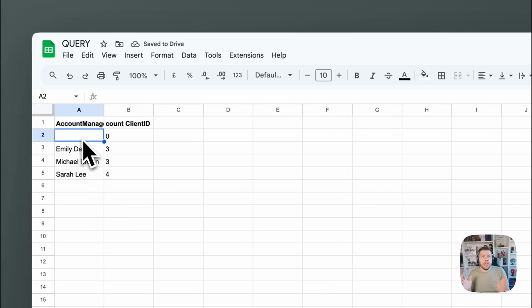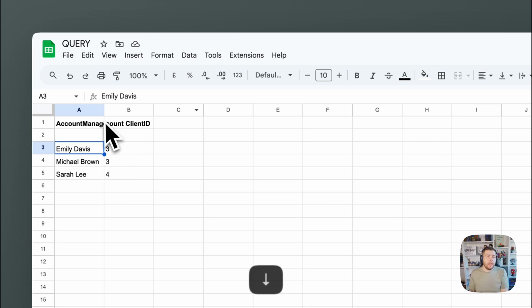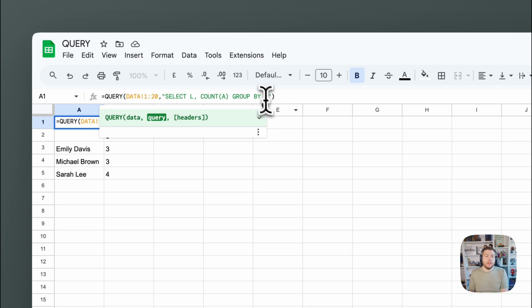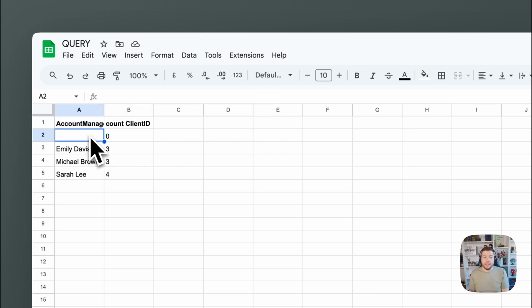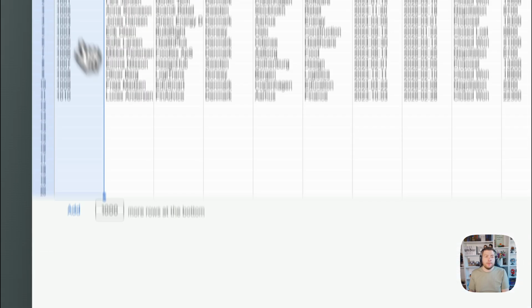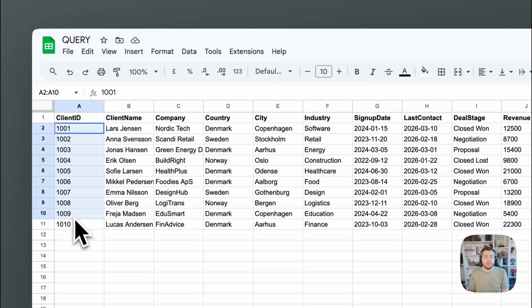What it is actually doing now is that it's putting all the data together. It's taking everything and grouping it by if it has the same value in the L column, which is our sales rep name. So we have blank, we have Emily Davis, Michael Brown, and Sarah Lee. And then the count attribute around the A counts how many different IDs they own.